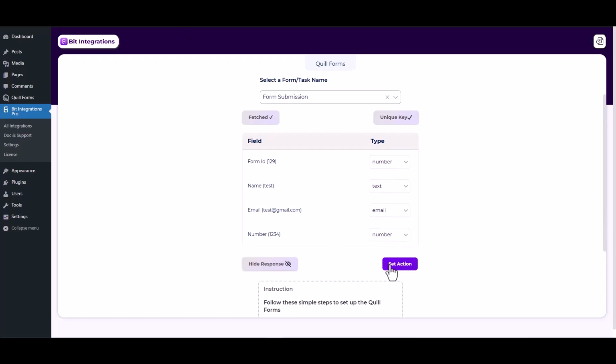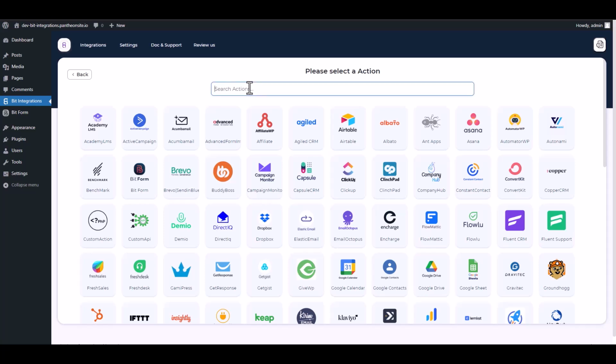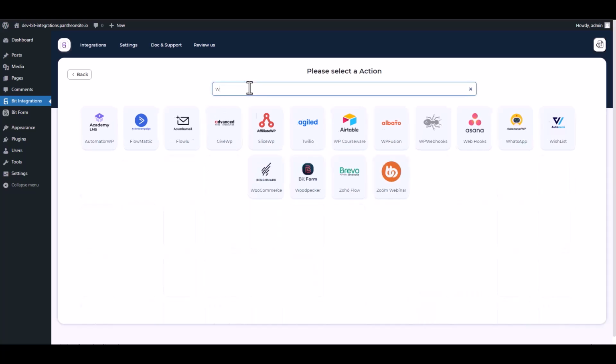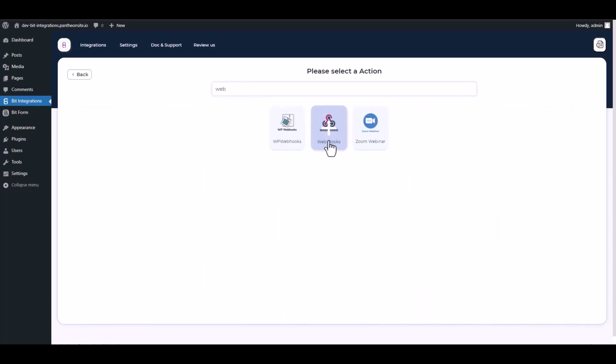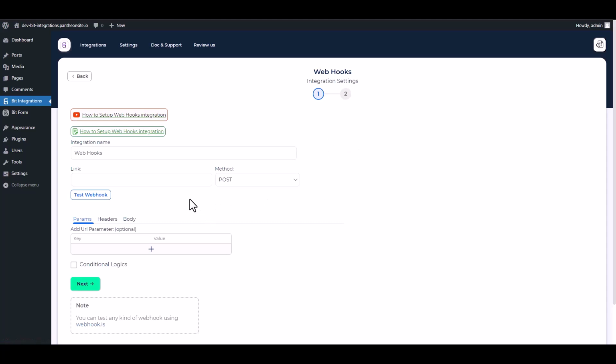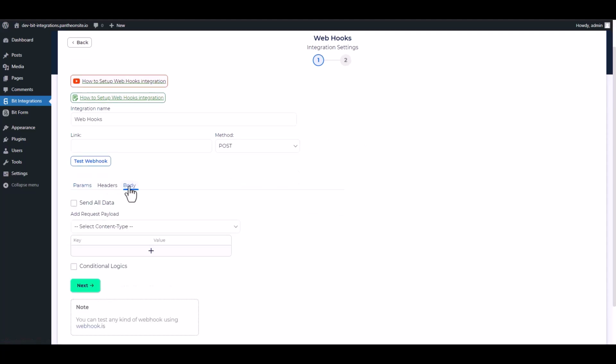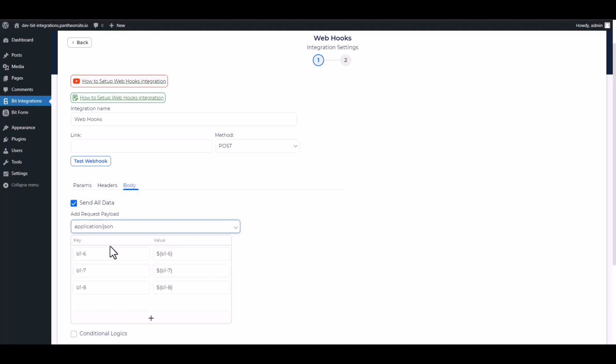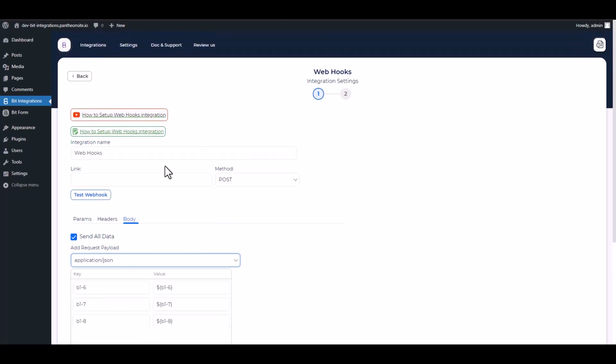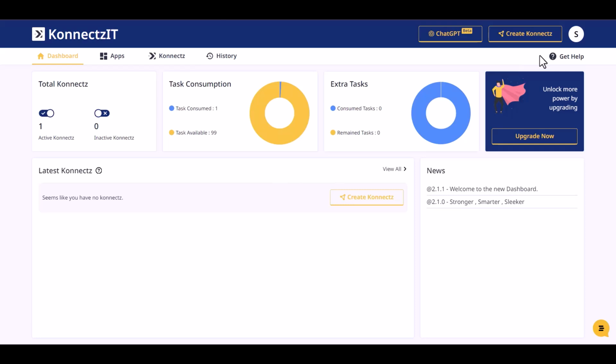Set action. Search and select webhooks. Body. Send all data. Choose Request Payload. Application/JSON. Give here a webhook link, so go to the ConnectSit dashboard.